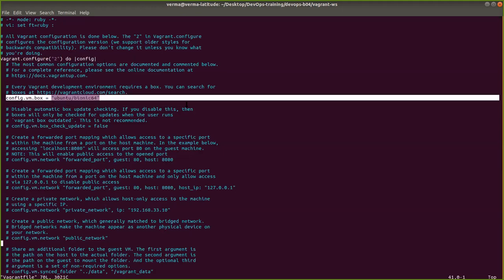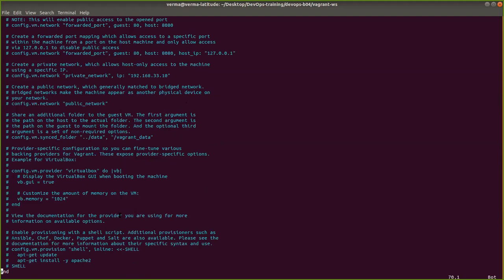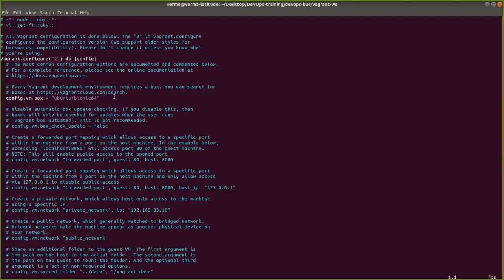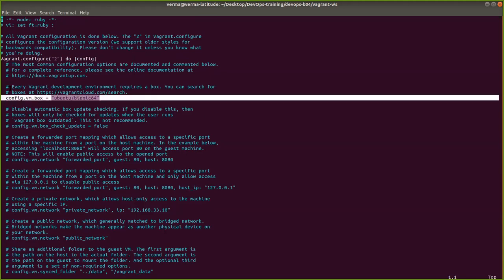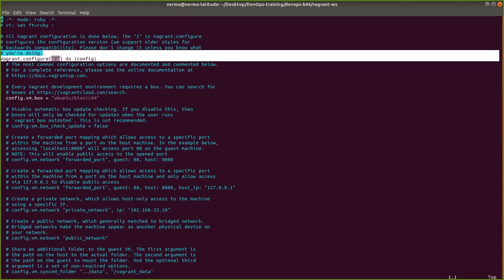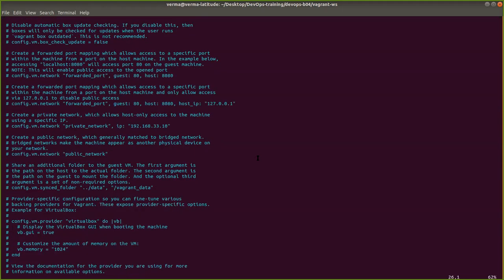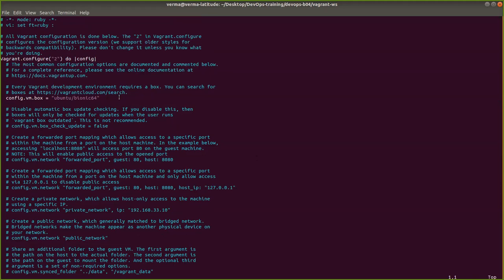config.vm.box. Okay, and nothing else is there. You're able to see only two lines are there, this line and this line. So what it is basically going to do when I execute this file, using these two lines of code, is spin up an Ubuntu 18 server, which will have the Ubuntu 18 operating system up and running on top of VirtualBox.